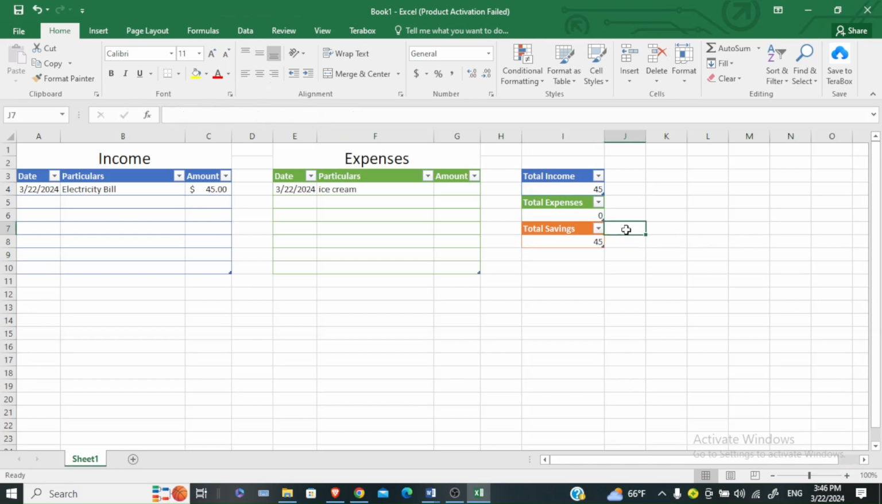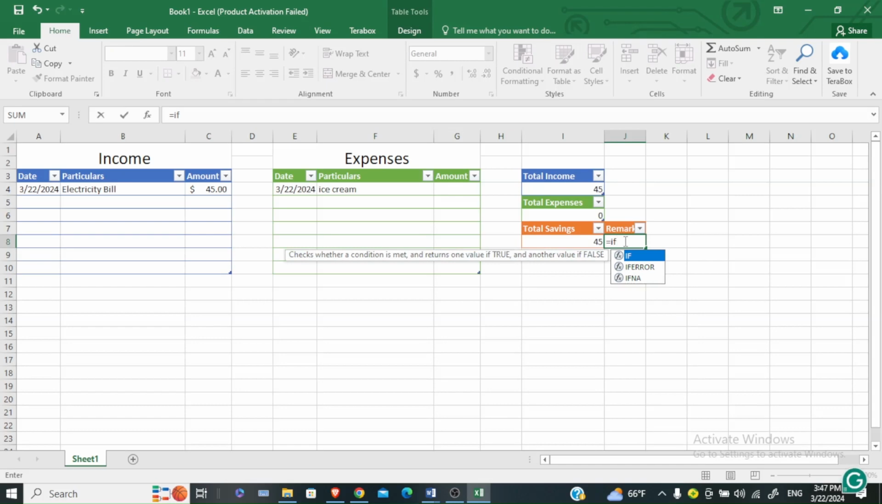So I don't know if this is profit or loss, so I'm gonna write another formula for that. Remarks. And on remarks I'm gonna write a formula: if this is lesser than 0, then it's loss.